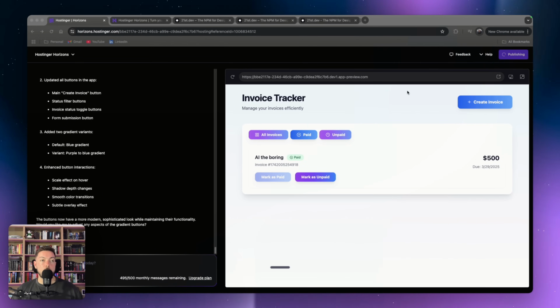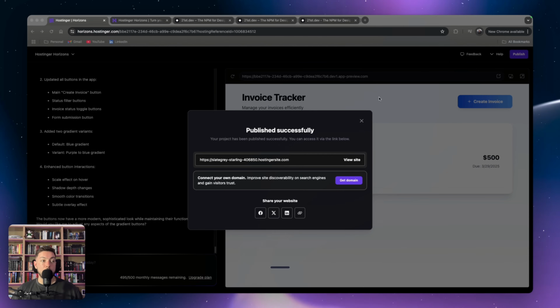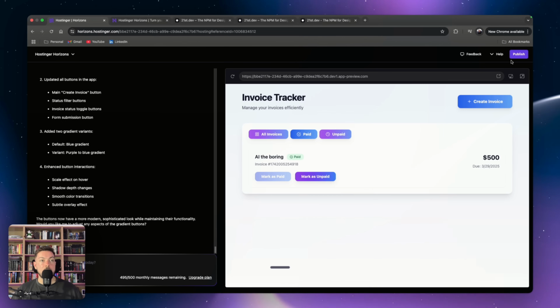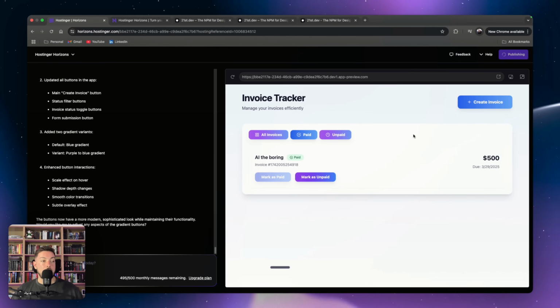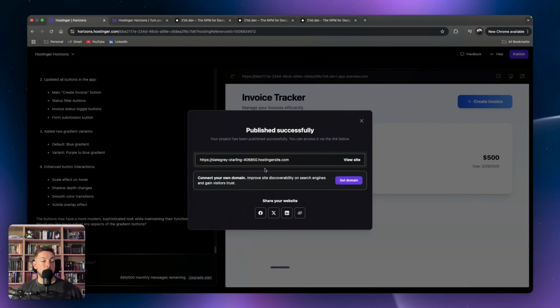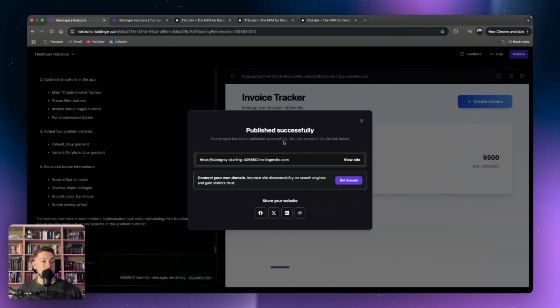Okay, so once you are ready to publish and have your website live to interact with, you can just go ahead and get out of here. Hit the publish button at the top. This is how easy it is. Hit publish. It's just loading, and it will bring up a window very shortly. And over here, published successfully. Your project has been published successfully. You can access it via the link below.